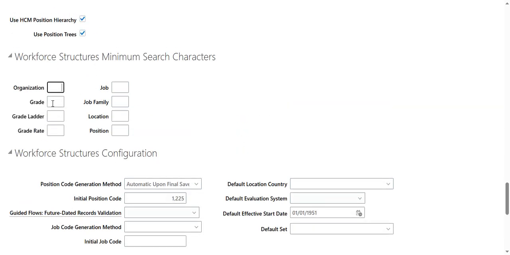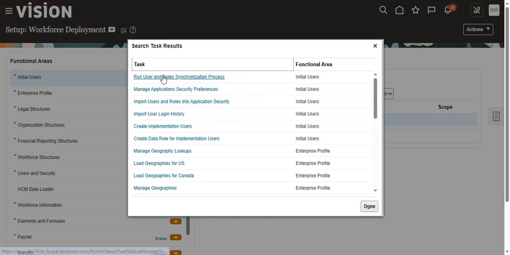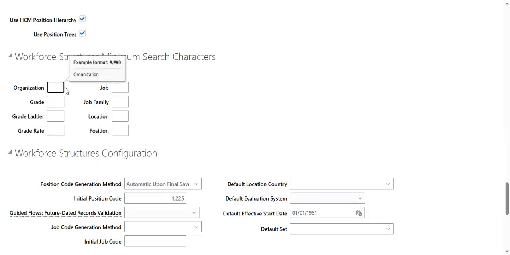For example, now I enter only one character, click search, it will return. So I mentioned anything, three or four, the minimum character values. Based on this, it will ask for the minimum search character values, error. Okay, so now I close this.